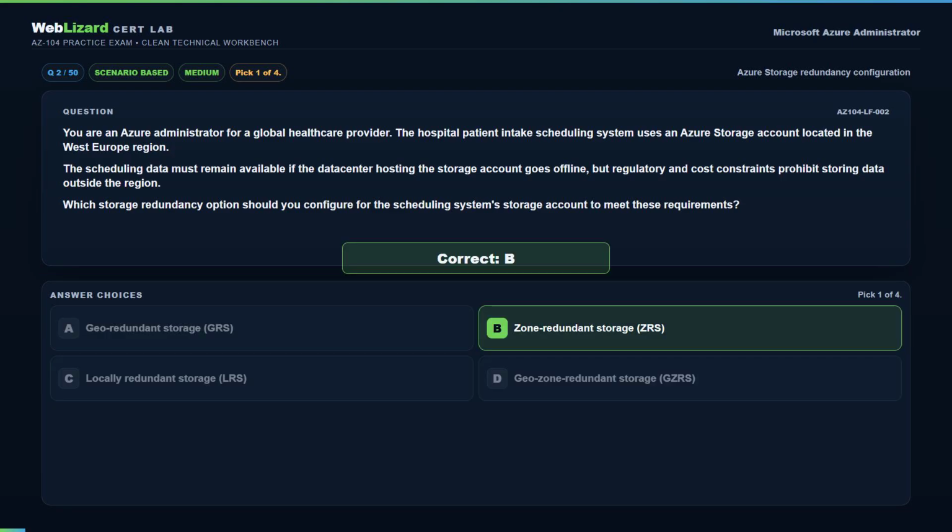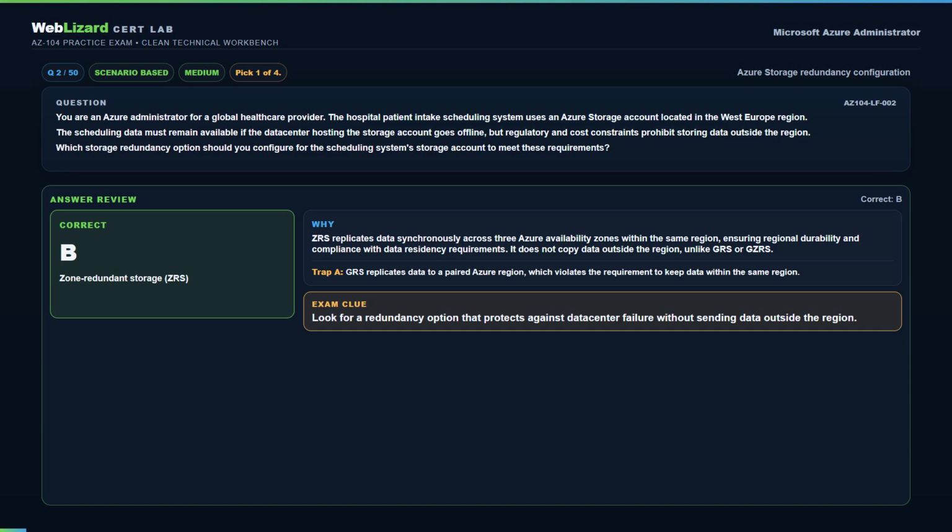The correct answer is B. Zone redundant storage, ZRS. ZRS replicates data synchronously across 3 Azure availability zones within the same region, ensuring regional durability and compliance with data residency requirements. It does not copy data outside the region, unlike GRS or GZRS. Exam clue. Look for a redundancy option that protects against data center failure without sending data outside the region.